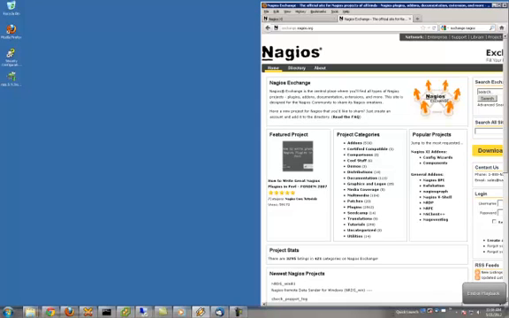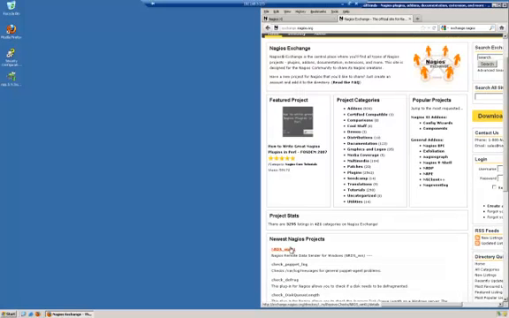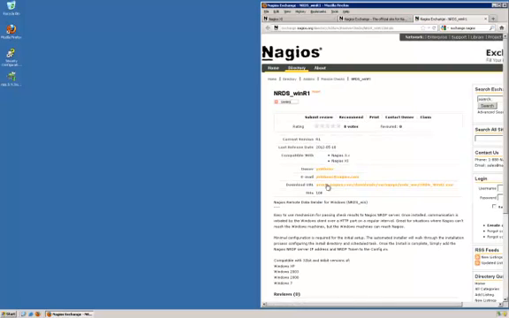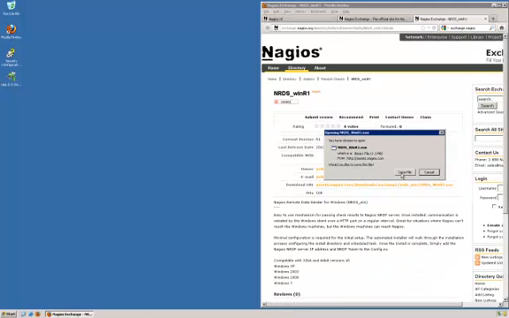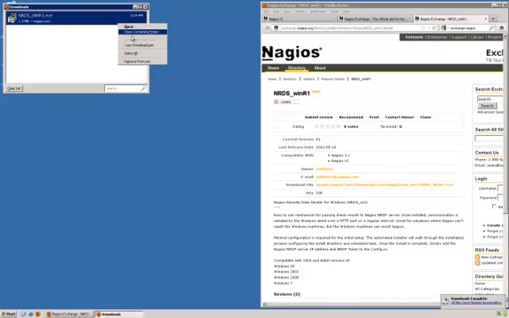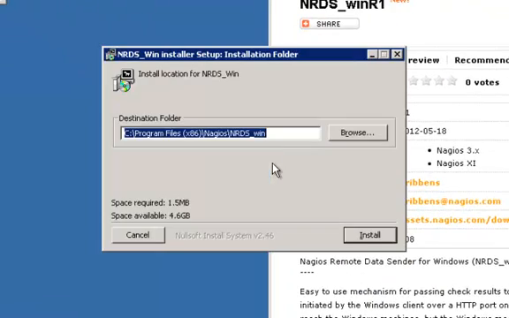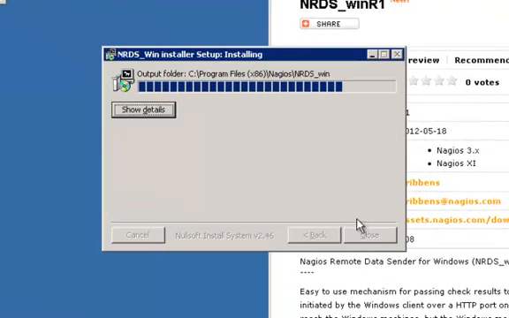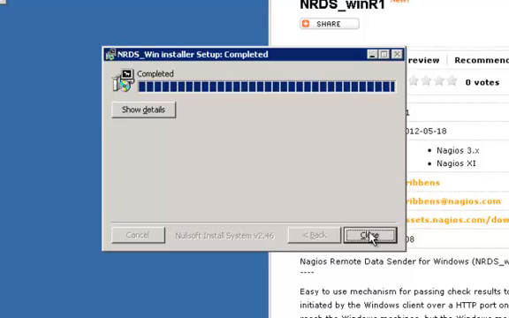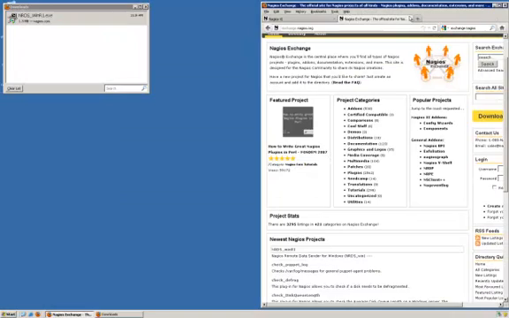Welcome. In this video clip, we'll be walking through how to install NRDS Win, which is a passive Windows agent. And we'll be installing it on both a Windows 2003 as well as a Windows 2008 machine. As you can see, we've downloaded the executable file from Nagios Exchange, and we've selected the default install path and selected Next.